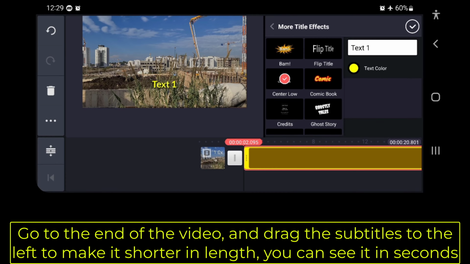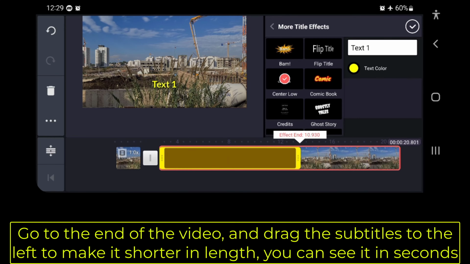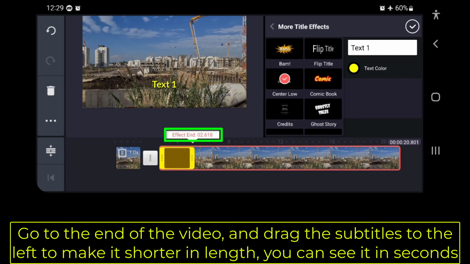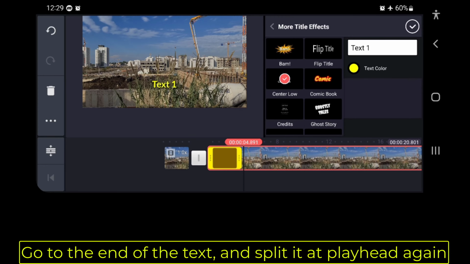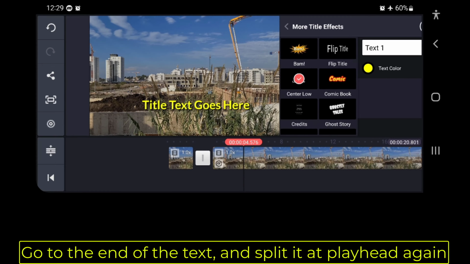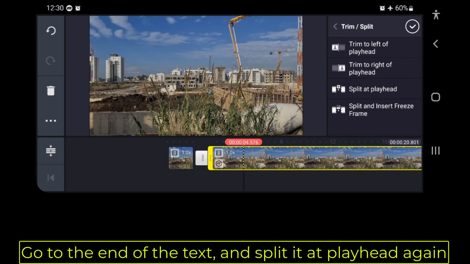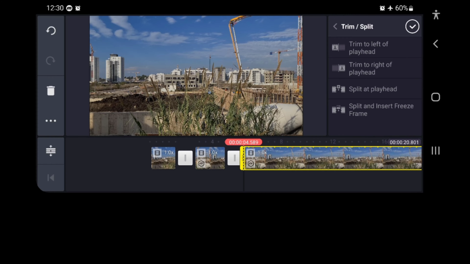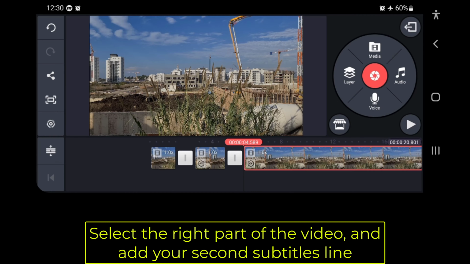Go to the end of the video, and drag the subtitles to the left to make it shorter in length. You can see it in seconds. Go to the end of the text, and split it at Playhead again. Select the right part of the video, and add your second subtitles line.